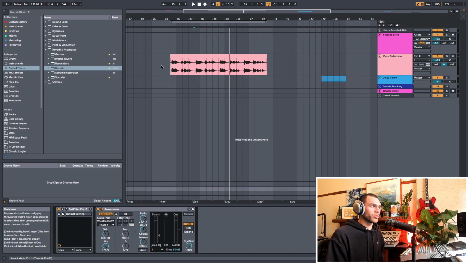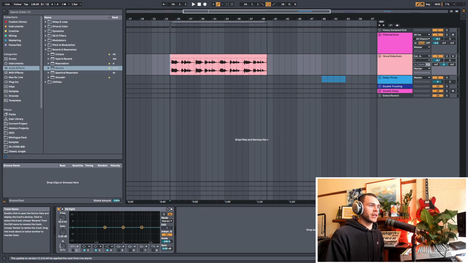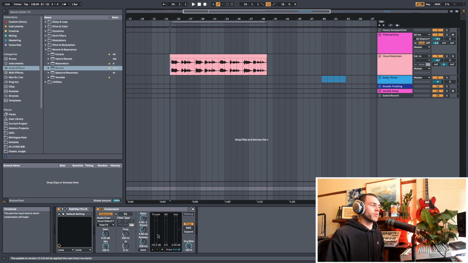So you can really hear that when the vocal's being sung there, the reverb is less intense. And then when the vocal stops being sung, in the gaps between the words, you can hear that reverb come back in and it fills those gaps, fills that space really nicely.